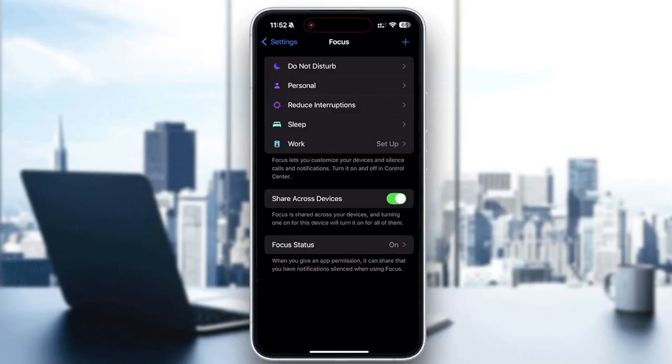Identify the active Focus mode. At the top you will see which Focus is currently active, such as Do Not Disturb, Sleep, Work, Personal, or a custom Focus. Tap the one that's on and toggle the Focus switch to off, so notifications and calls will resume immediately.